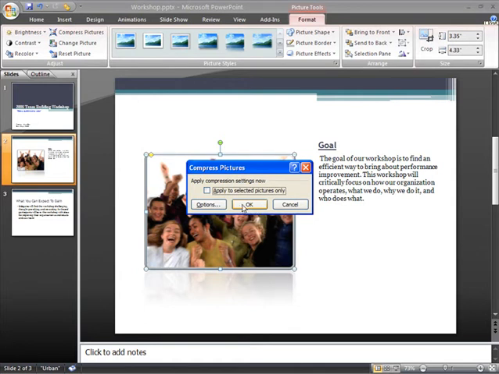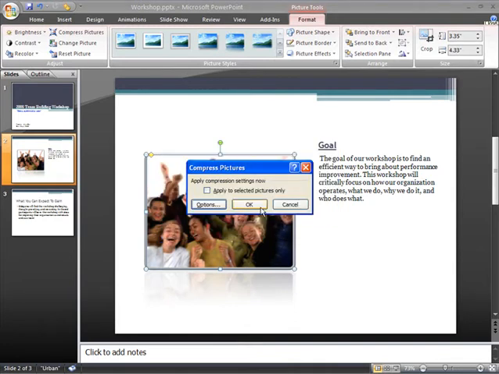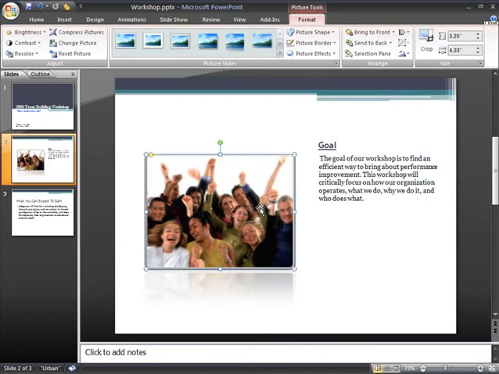If you want to change the default compression settings, click the Options button. In the Compression Settings dialog box that appears, you can make some choices about your options and the type of output, or how you'll use the PowerPoint presentation. Then click OK. The default settings have always been sufficient for my needs.